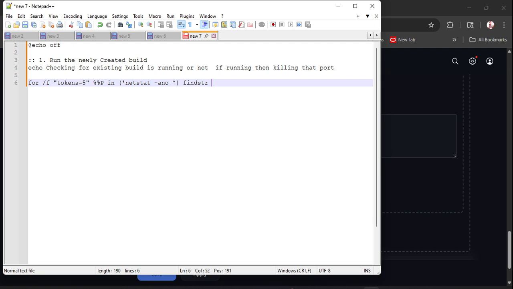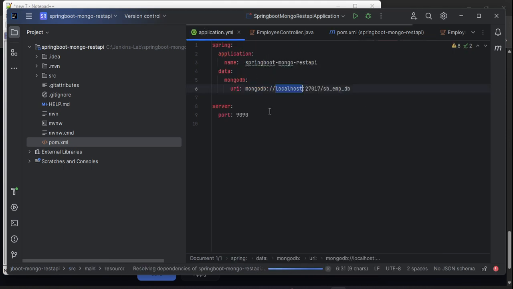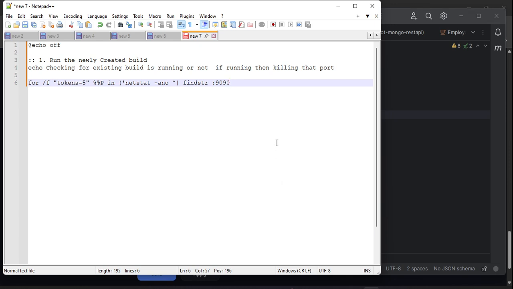We need to add the port as well, so I'm going to add port 9090. So let's check that the port is correct or not. Going to properties, yes, that is the correct port of the application. So in here going to add this one. Now we need to add findstr listening.